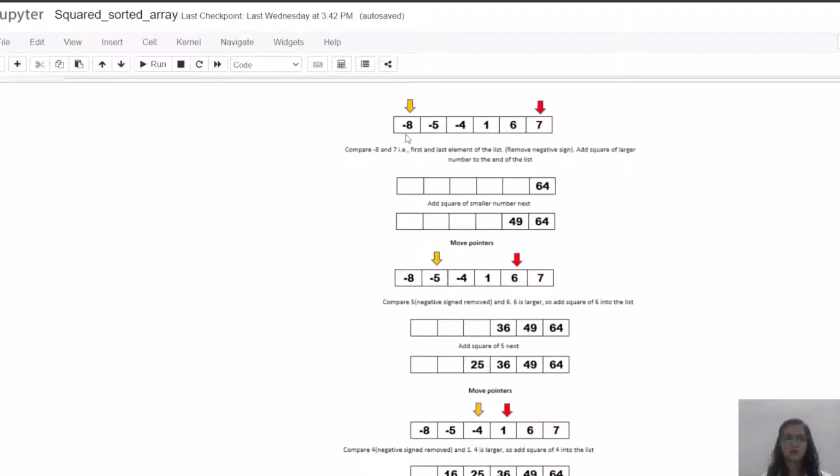So this is our list -8, -5, -4, 1, 6 and 7. Now we want the square of these numbers and we want the resultant array in sorted format, means the elements will be in ascending order. So for that we will compare the first element of the list with the last element of the list, and we will remove the minus sign because after making the square of any element, the minus sign will not matter.